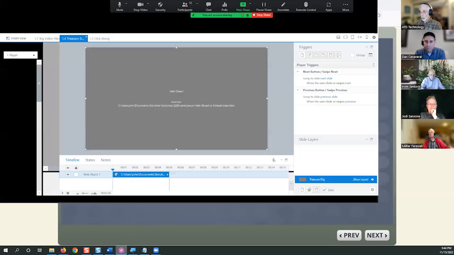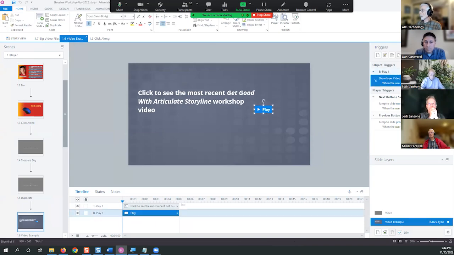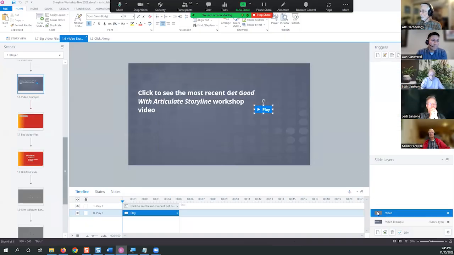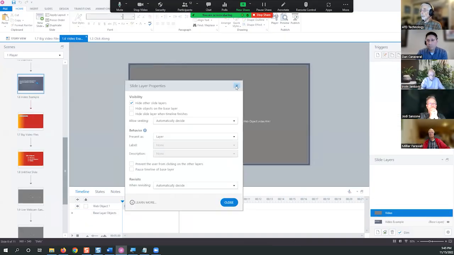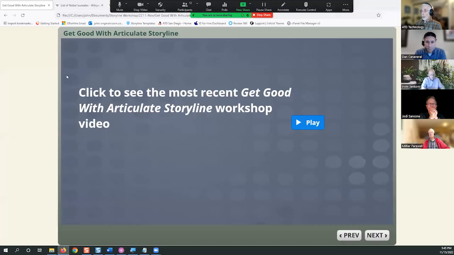I'll go back into Storyline and show you what that looks like. The base is just this information and then a button here. Show you the button. It will show a layer, named video, when the user clicks the button. And the layer is where the website is embedded. So the way it works from a user view is they click play, and the layer comes up with a much more familiar play video thing here.